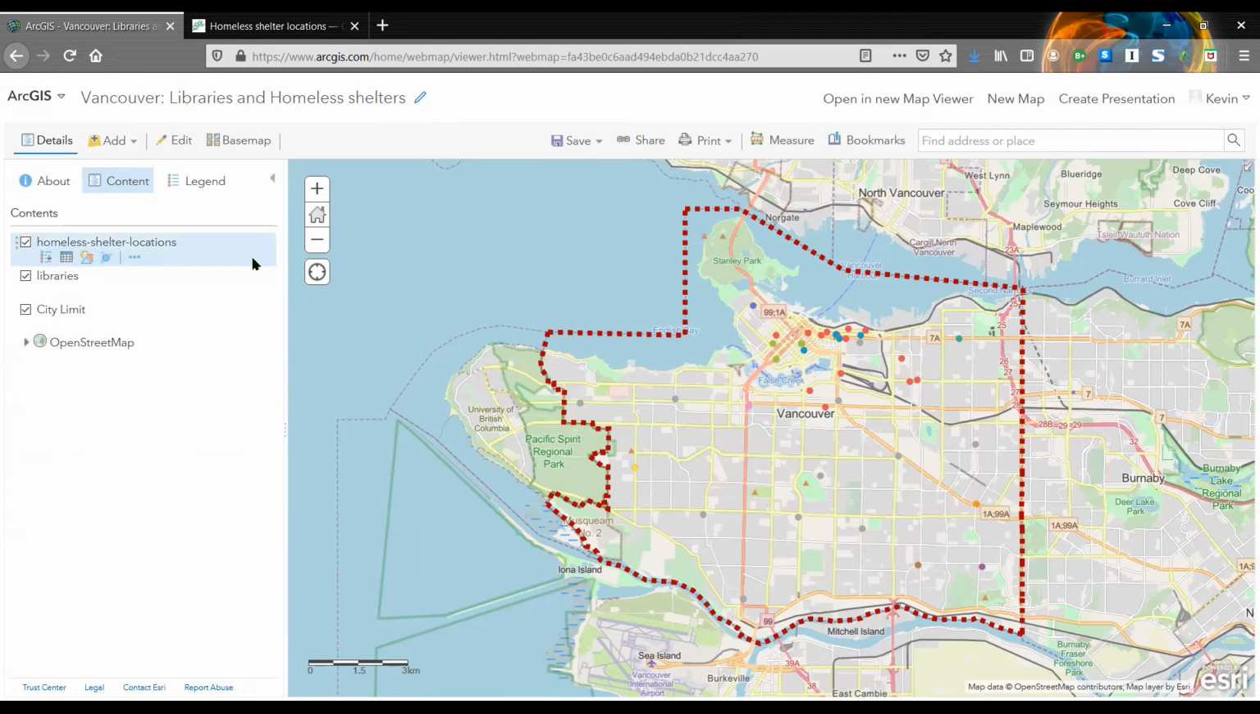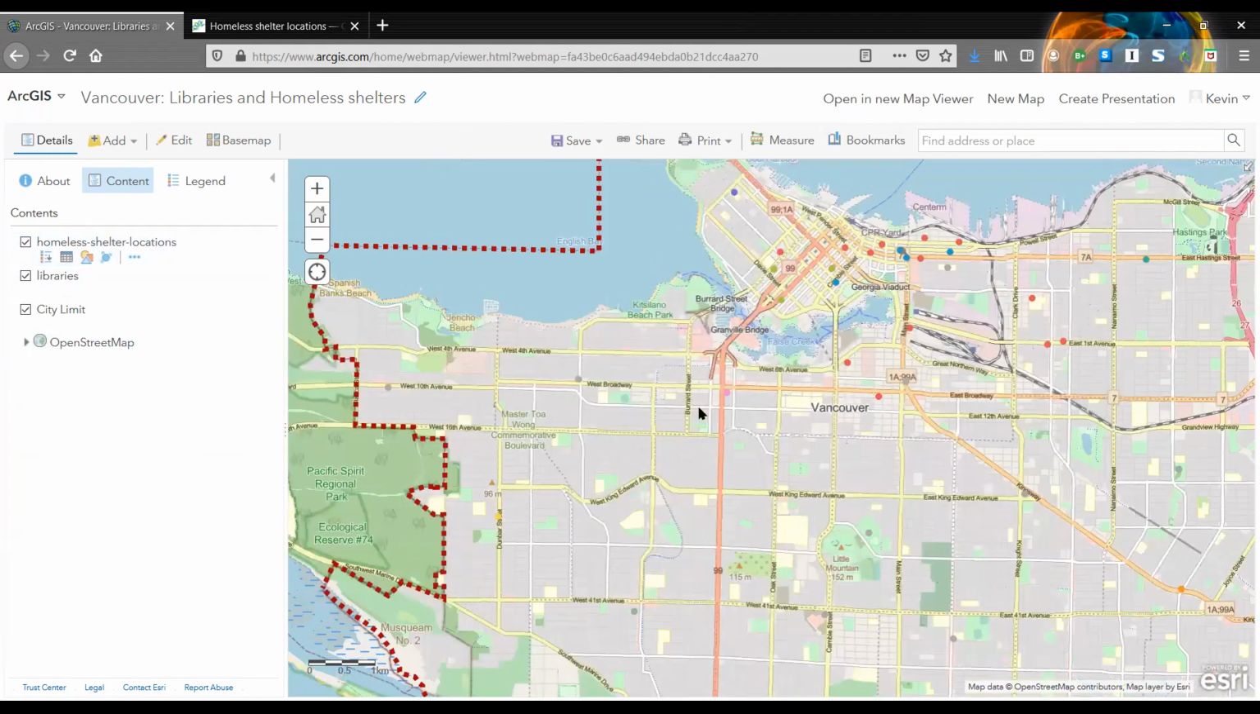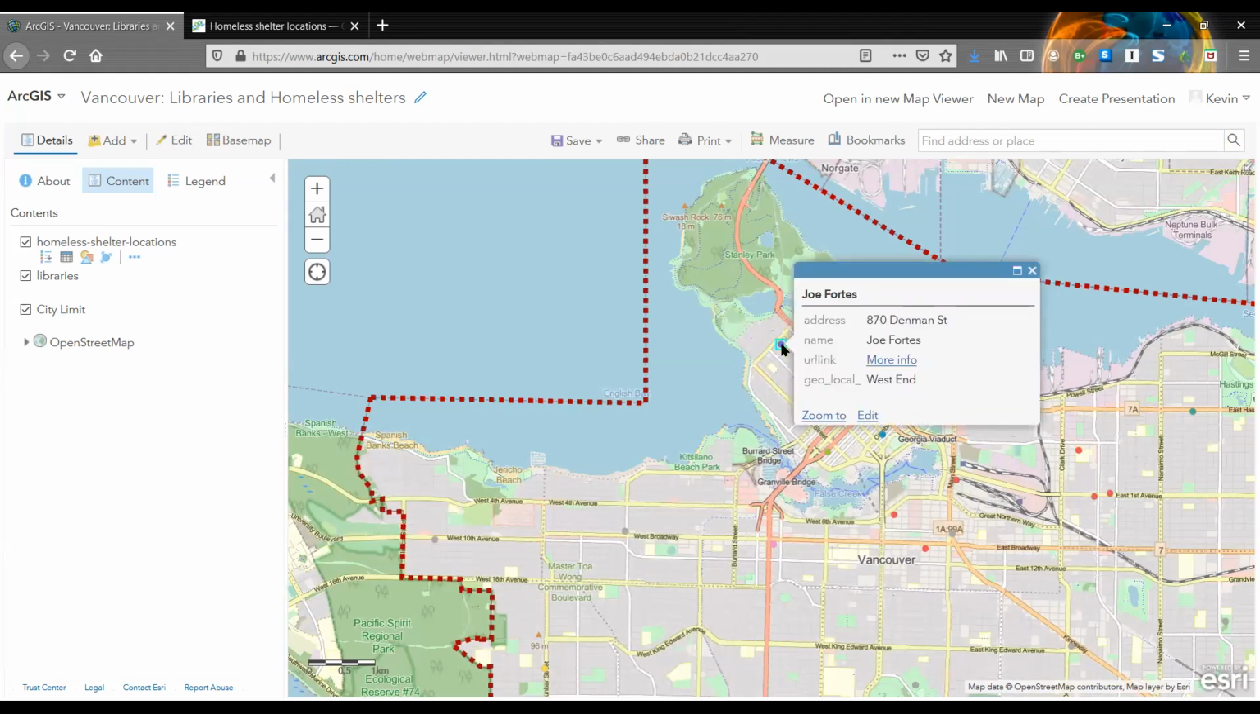Now let's zoom in a little bit. All right, so one thing about working with a map is you want it to be interchangeable. So if you take a look at this particular one here, I'm going to just click on it once, and this tells me some basic information here.